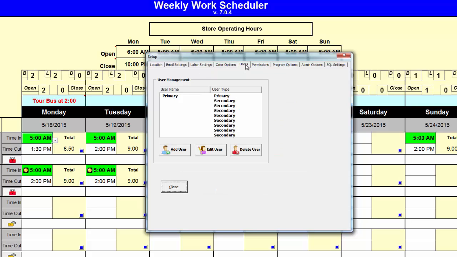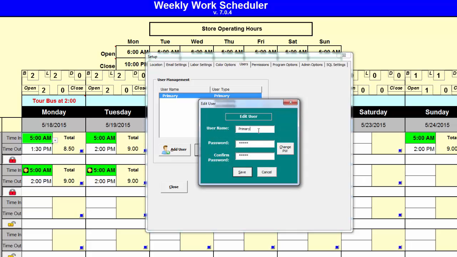The program comes with a primary user by default. The primary user is generally the general manager of the restaurant. Carried over from older versions of the software, the primary user was called Primary. When you first start this program, you will have a primary user called Primary as the default user. You can edit this user at any time. In newer versions, such as this version, you can now change the name of this primary user to something actually more meaningful.